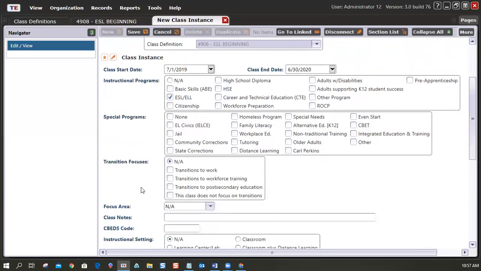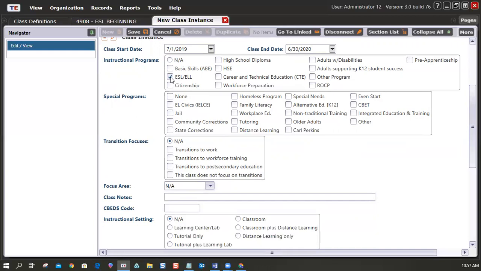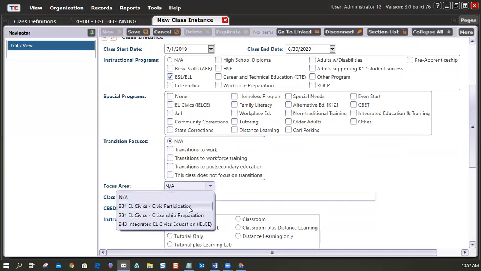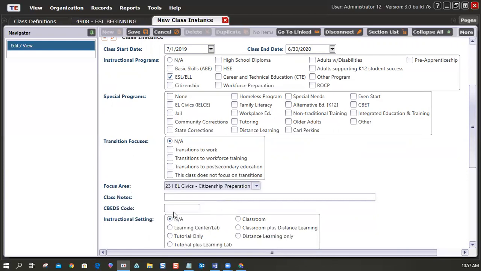If you have EL Civics, the ESL ELL would be the appropriate instructional program for any EL Civics classes. And then the focus area from the drop-down menu, which we're going to touch on how to enter the funding sources in just a sec. But here is where you need to specify what type of focus this class has. If it's a citizenship preparation class, then you can click on citizenship preparation.